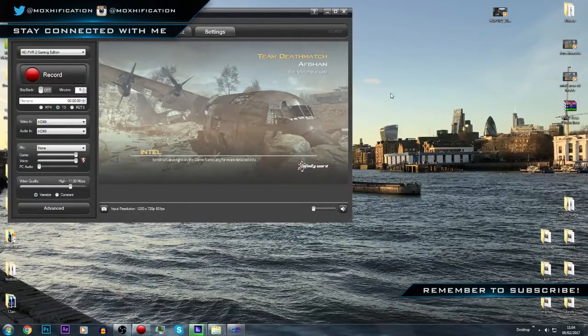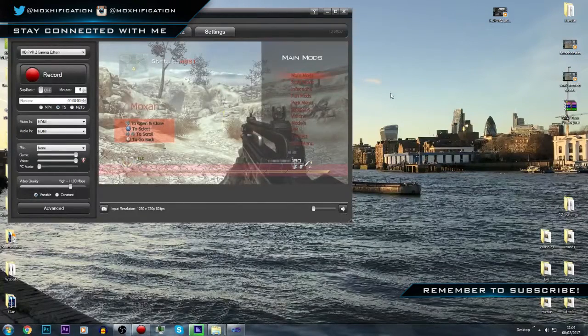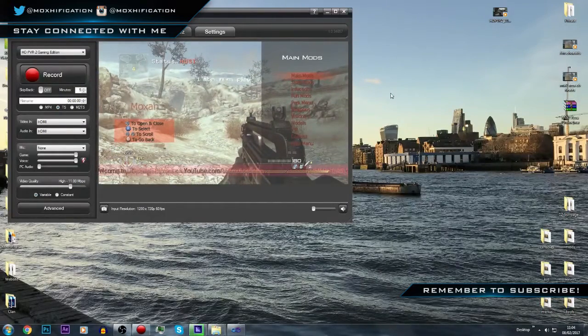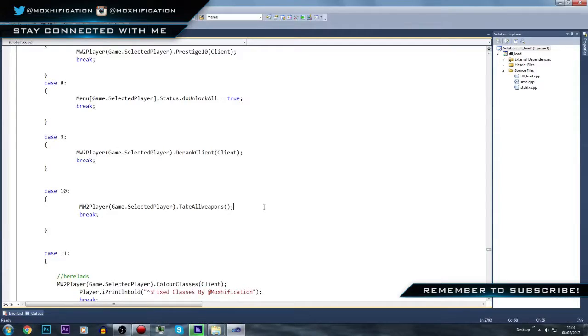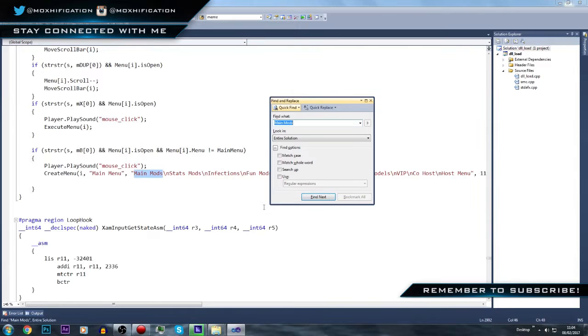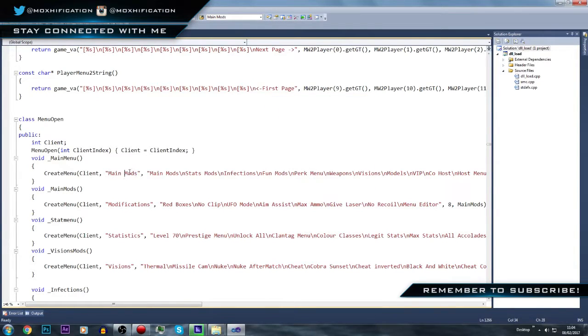So first time into the game, there's a lot of stuff on screen. If I open up the menu, this is the main menu. At the top right, as you can see, main mods. So that's the thing we're going to be looking for. If I search in the menu right now, Control F, main mods. I believe, is that the first one? We'll search again. This is the one. Here we go. So main mods, this bit here.